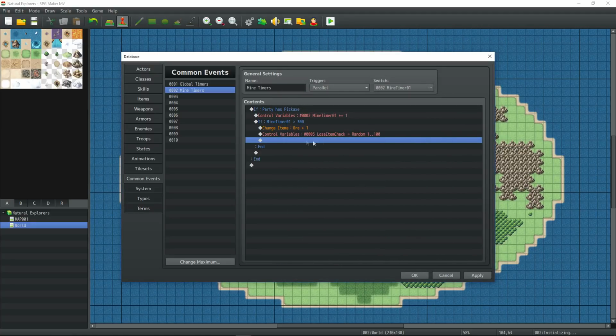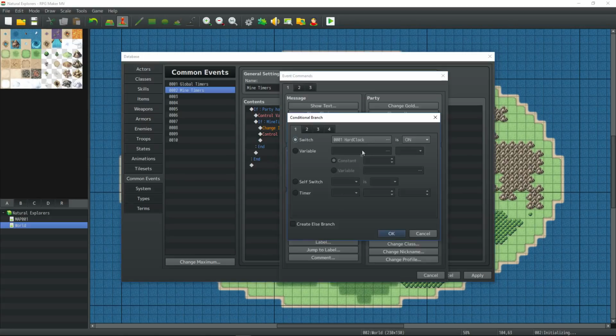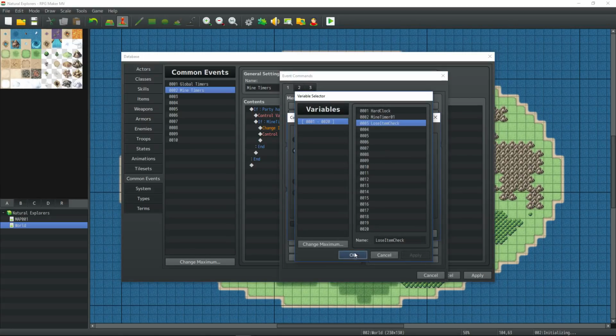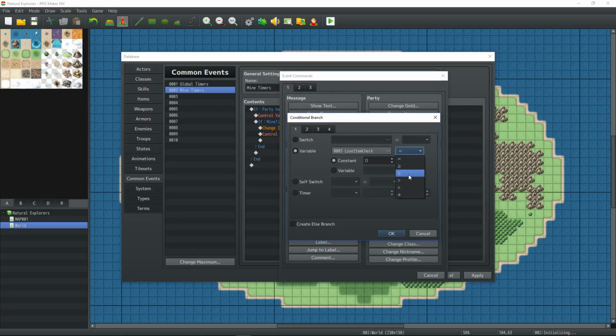Now what we can do is do a conditional branch, checking if that variable, lose item check, is less than or equal to... do we want it to be 50-50? Let's make it 50-50. We'll do 51 to give the player the advantage. So there's approximately a 50% chance that you will lose your pickaxe when you harvest the ore.